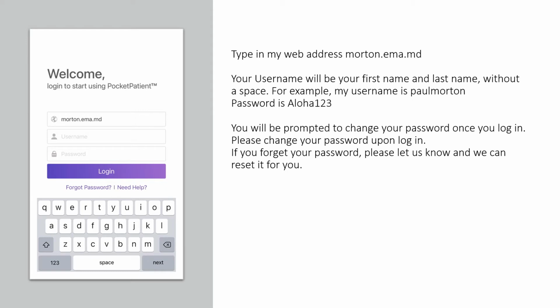That's capital A, Aloha123. Once you log in, you're going to be prompted to change your password. Please change your password for patient privacy sake. If you do forget your password, let us know and we can reset it for you.